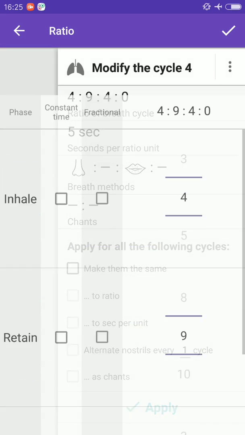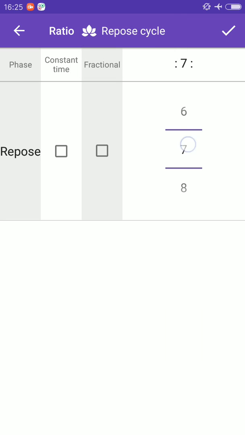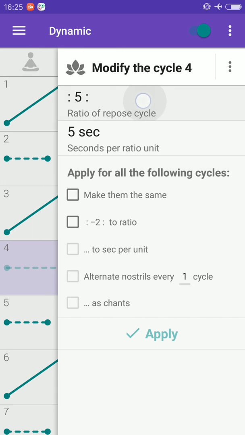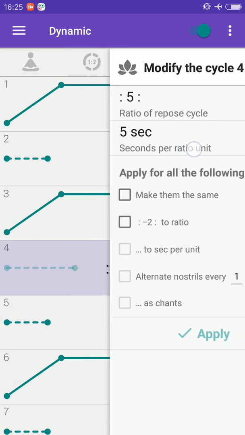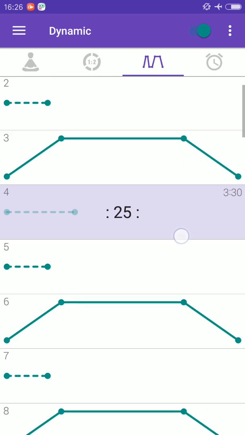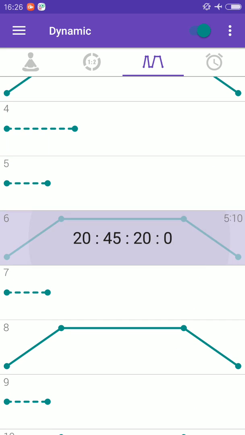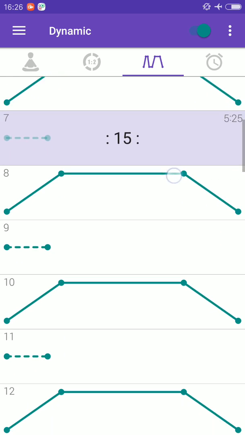Press Ratio, Advanced, and in this spinner we choose Repose Cycle, and you can see that only ratio is available for it. You can make it fractional or with constant time or with both or neither one. Press Apply, and we have 5 for the ratio and 5 for sec per unit. That means we have 25 seconds for the duration of this cycle. Alright, and you can see that this training type is made of both breathing cycles and repose cycles.